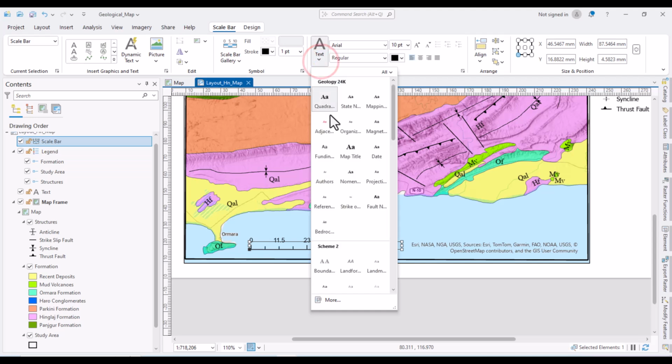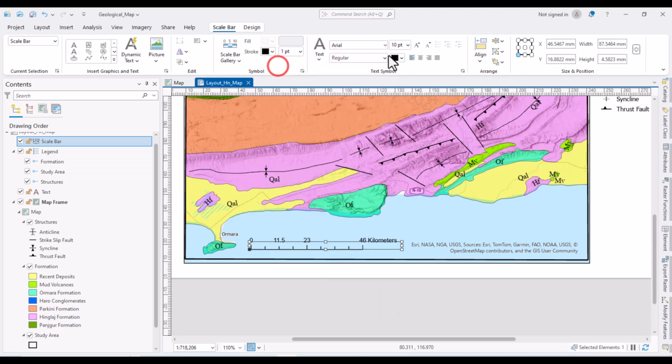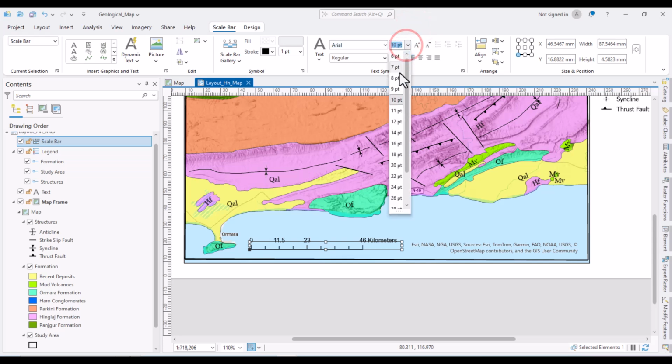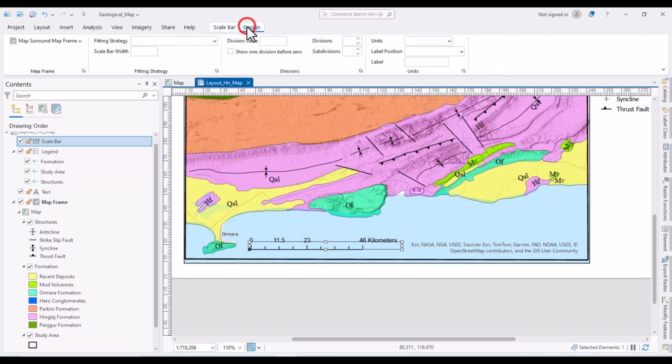Okay, you can also change the text: regular, bold, narrow, font size, and also the size of the text. You can also adjust or format it to the right side or centralize it. You can also make it like this. But this is actually the scale bar.